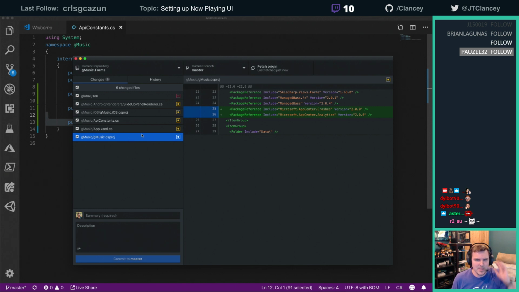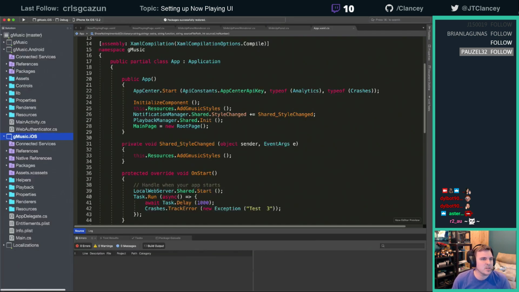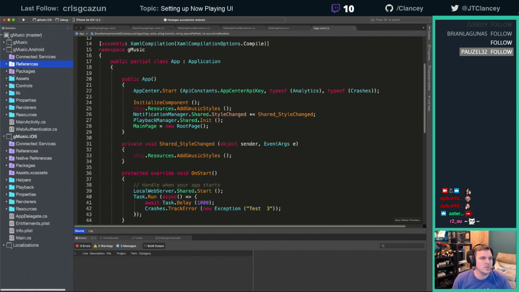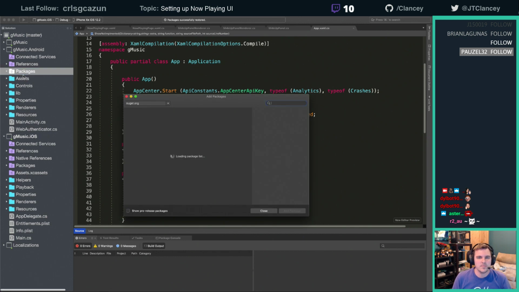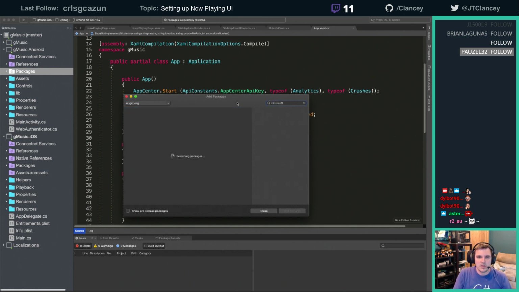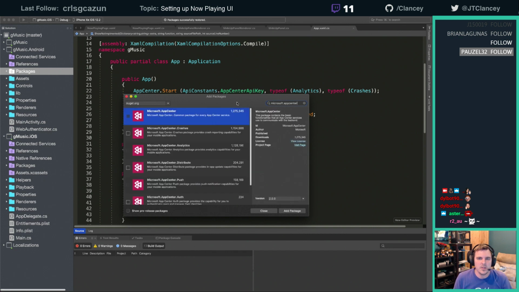Oh, I didn't add them to Android yet. Let's go add them to Android. Don't want to forget that. So add them to iOS and Android. Let's go add the packages here. Let's go to packages, add NuGet, search for App Center, and it's under Microsoft, isn't it? I need to do like Microsoft.AppCenter to filter out all the other stuff.